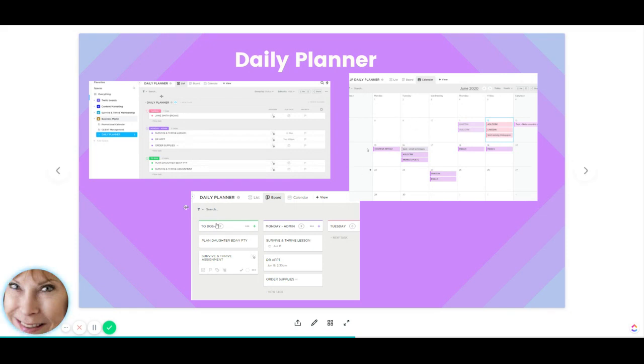The one that is my favorite to work in is the board because it looks ever so much like a daily planner. Simple and easy to use. Column 1 is to-dos. To-dos do not have anything. They're not assigned to a date. They don't have a due date. And then Monday through Sunday, I can put business, personal, client. I can put tasks.